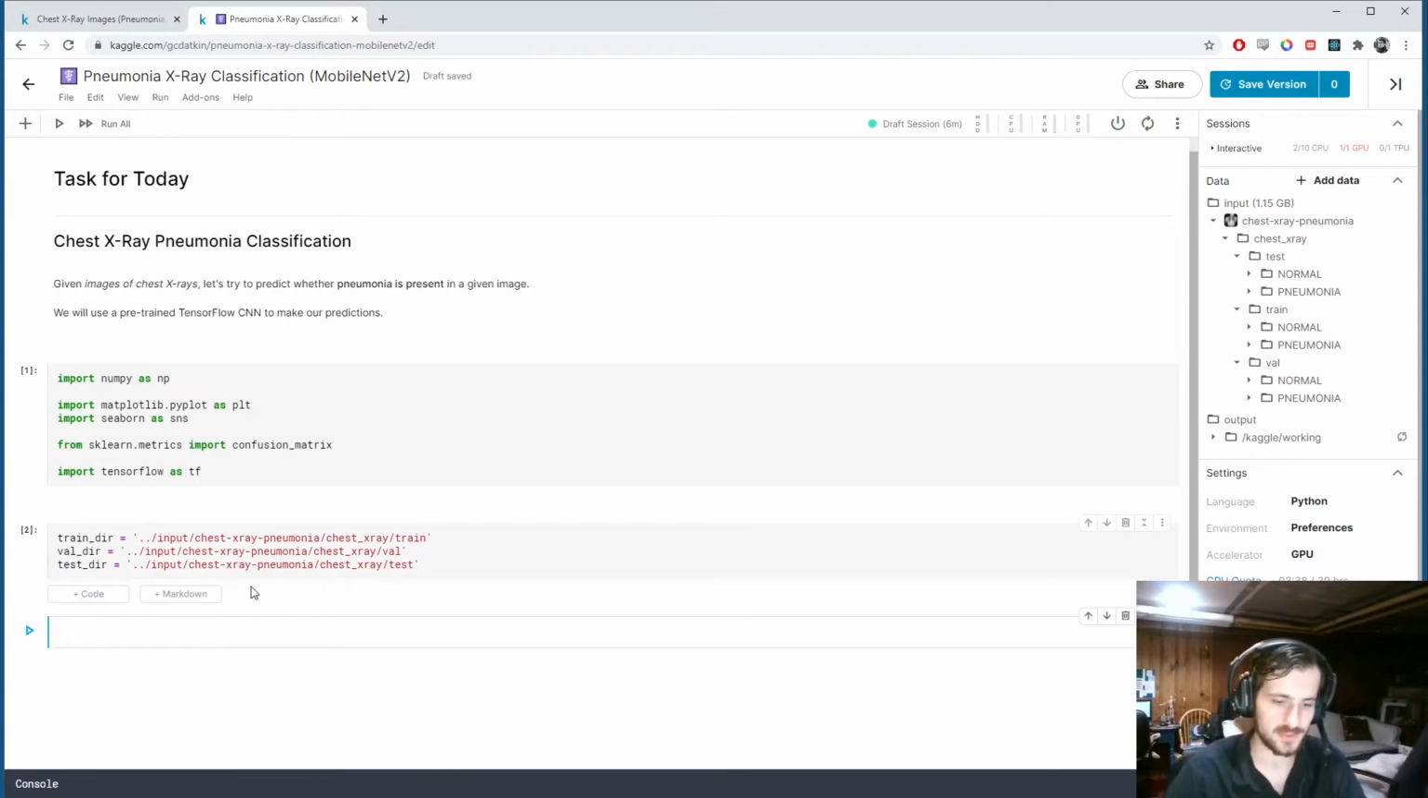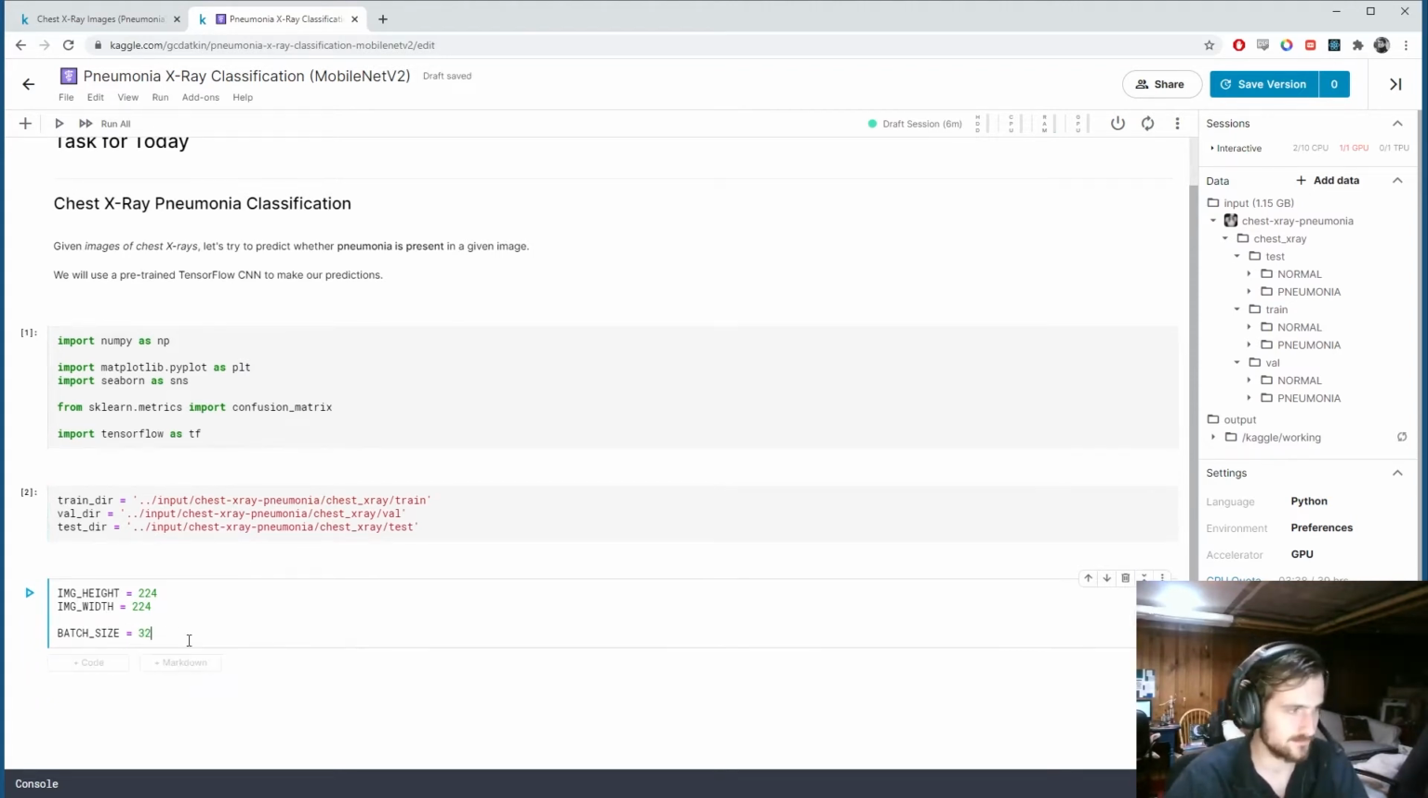Then I'm just going to initialize some constants, the height of an image. So this is what we're going to rescale the images to. We're going to make them 224 by 224 pixels. And 224 was what the MobileNet architecture was originally trained on, so it just makes sense to me to keep it that way. And we'll set up a batch size of 32.